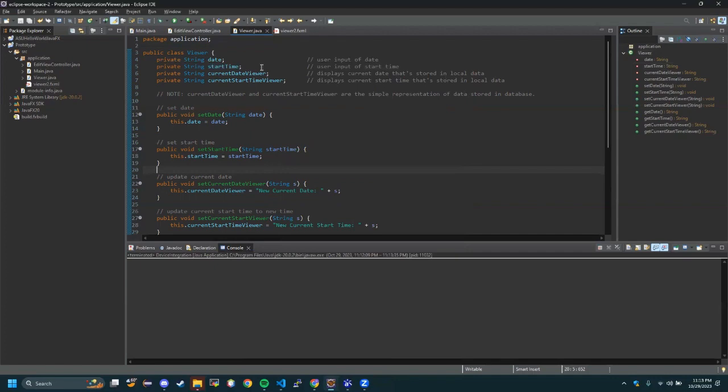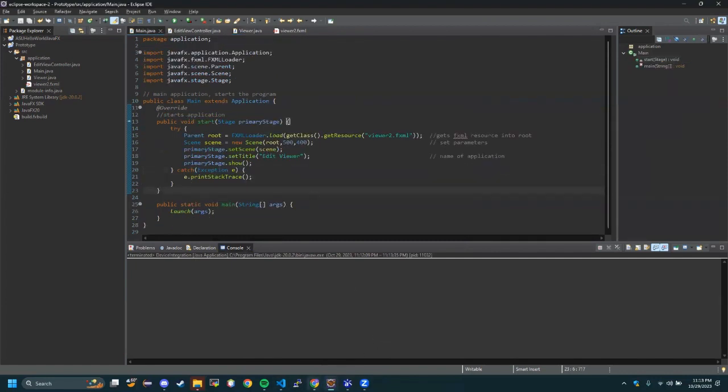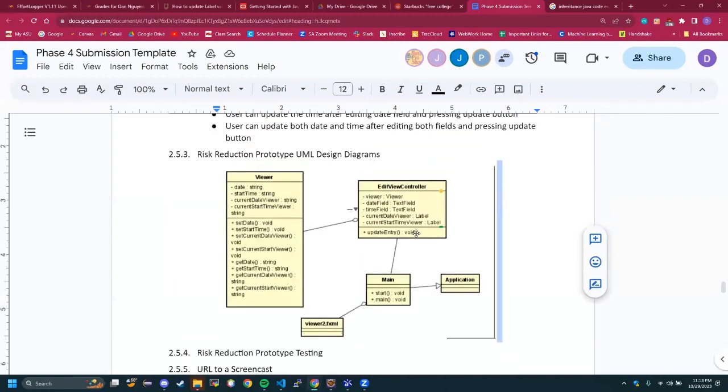So how does the code work? I'll also show the viewer mode design. Viewer is aggregated from edit view controller with main. This association is inheritance. It's inherited from application, and then viewer2 fxml is also inherited into main. It's also aggregated to main. So I'm going to show you how this matches the code here.